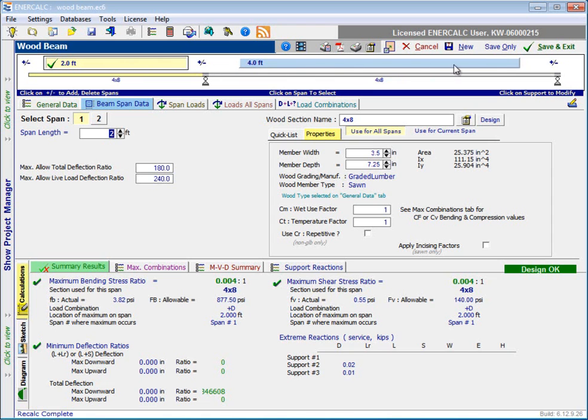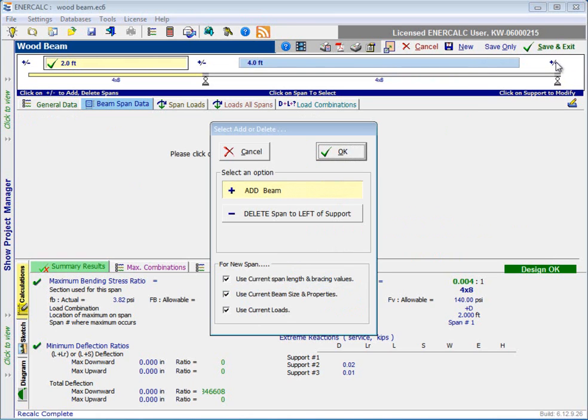Now what I'll do is the same process at the right hand end. So I'll come over to the plus and minus icon on the right hand side and give that a click. We get the same select add or delete dialog. The only thing that's different now is that the program has introduced a new button called delete span to the left of support. In other words, delete the span that's to the left of the support near where I just clicked.